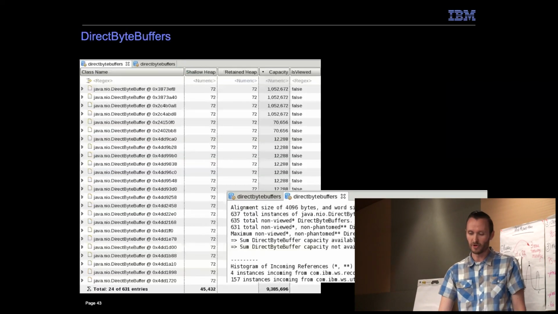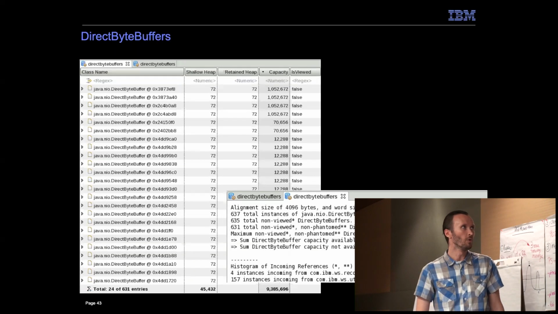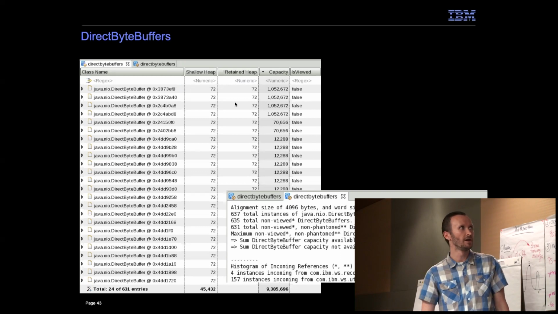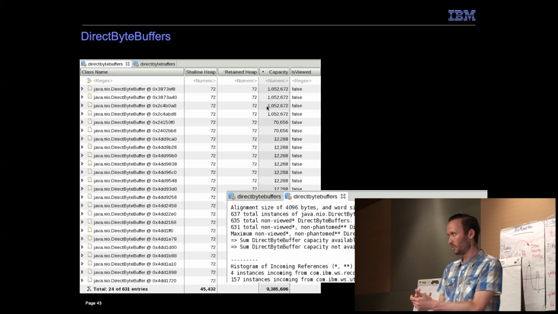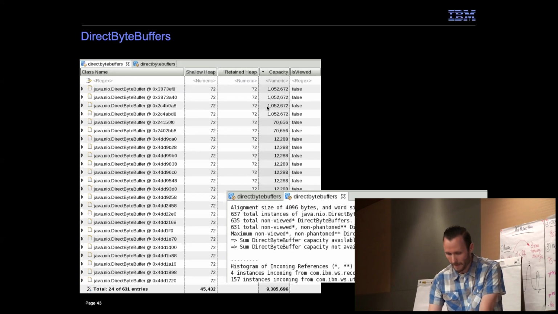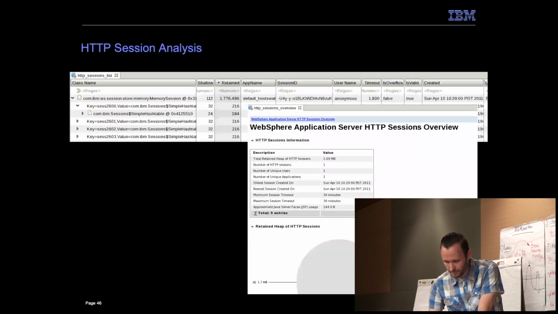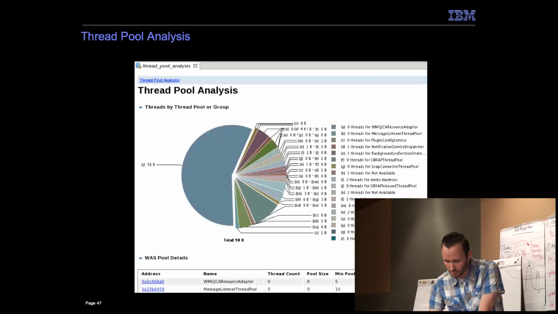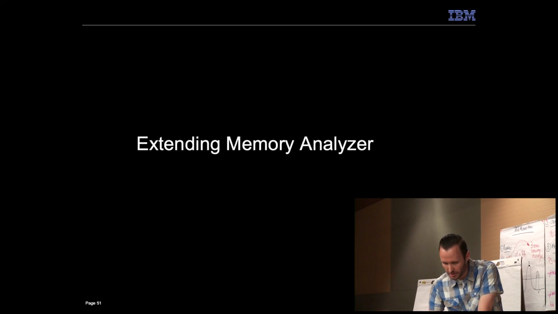This is just an example of a custom query that we built where you can create a table view. In this case, this is showing every direct byte buffer, and we can add a column, in this case the capacity field, which is how much native memory the direct byte buffer is actually using. So it's a good way to visually understand the memory. I'll skip a lot of these. There's more queries that you can build.